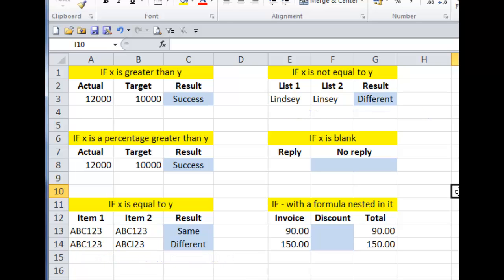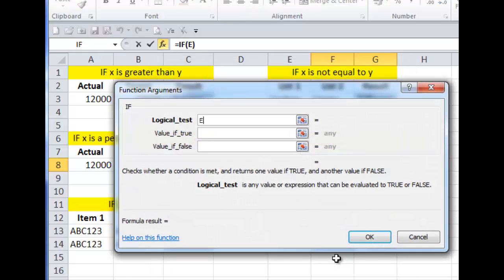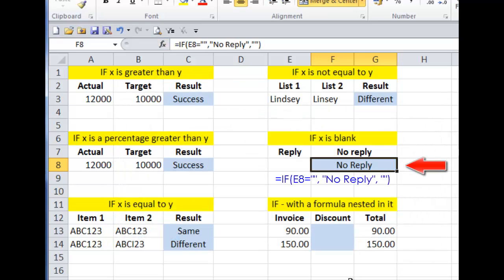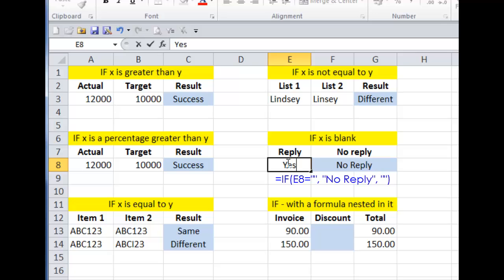Moving on from here, we don't always have to be comparing one value against another. For example, let's say you've sent out a pile of questionnaires and you're waiting for replies. If you haven't had a reply, it needs to say so in the no reply column. But if you have had a reply, then in turn the no reply column should be blank. Time for another new symbol here. If E8 is blank, and for blank we use 2 double quotes, put no reply. Otherwise, blank again. 2 more double quotes. The reply column is empty, so no reply is entered. As soon as we put in a reply, like yes, the no reply field returns a blank.